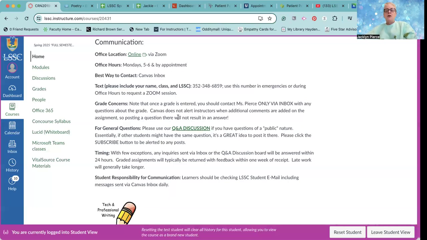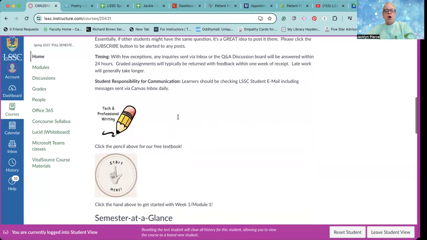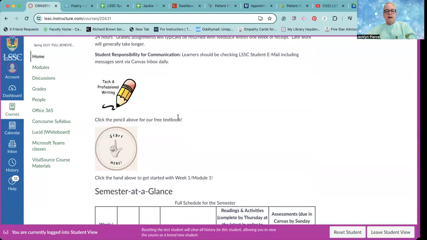Not a good thing. So all of your instructors, all of the departments within the college are going to send email to your actual Lake Sumter email. Now, if you are smarter than I am, you can find a way to forward that to another email. Not my problem. But you do need to be checking your student email and of course, Canvas inbox, which will be harder to miss because if you're signing into Canvas, you will see that you have a message.